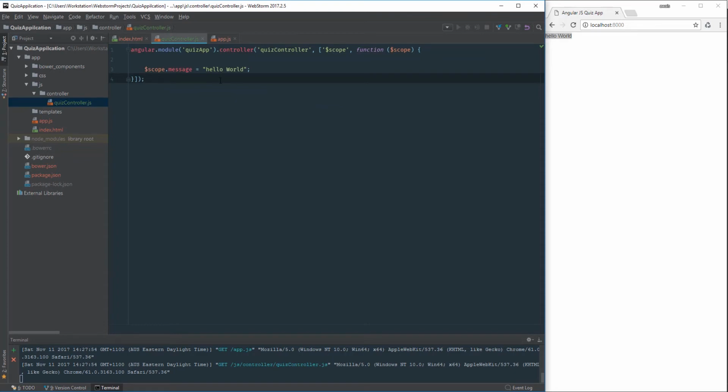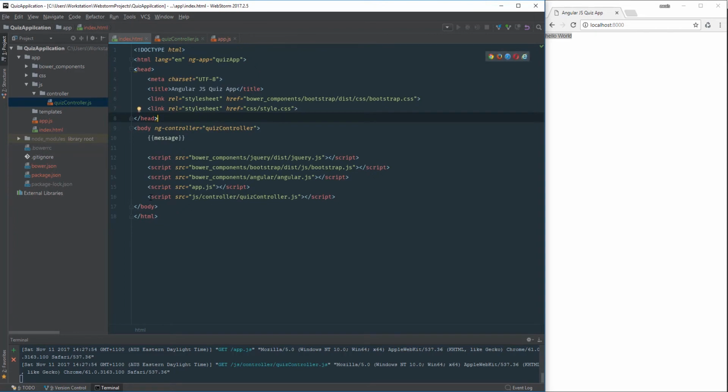Now we have a few problems here. The problem is that I don't want to attach every single script file here whenever I create new ones. So our application is gonna be broken apart into various different files. We're gonna have a quiz factory, we're gonna have a question factory, we're gonna have some models, we're gonna have some services, we're gonna have a lot of directives.